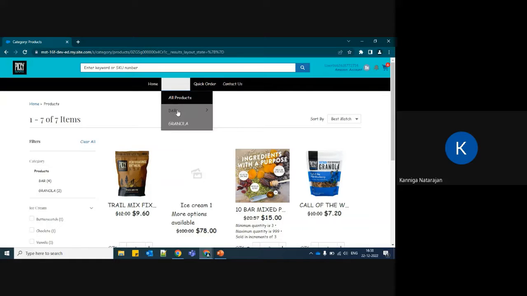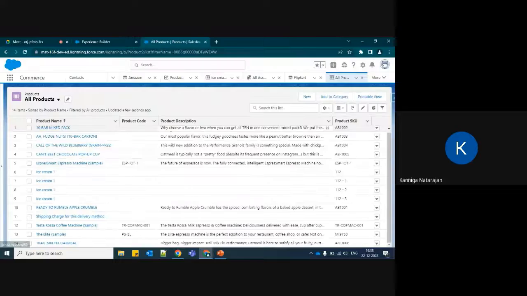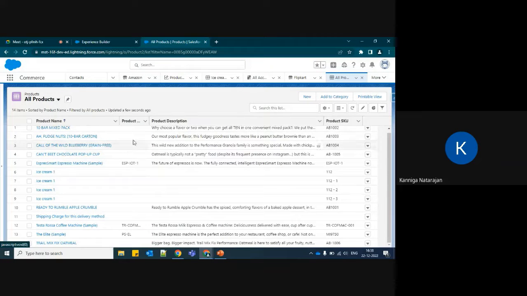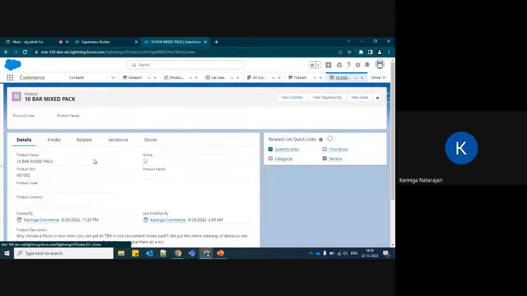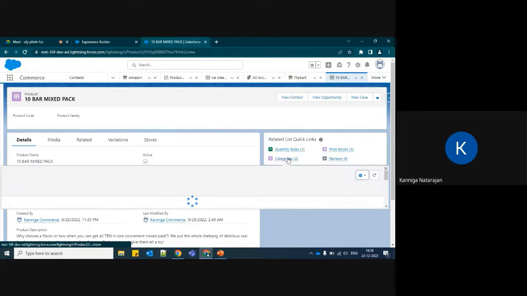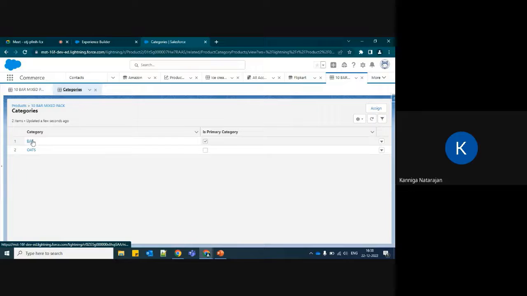So I'm having two categories: one is bar, one is granola. Under bar, I have one subcategory called oats. So this is a product, and it has two categories: one is bar and one is oats. Whatever category you want to make primary, that checkbox should be checked. Which category should come first?